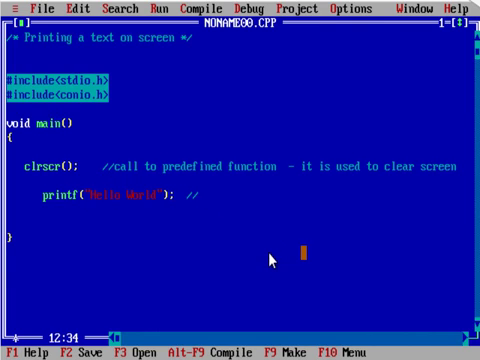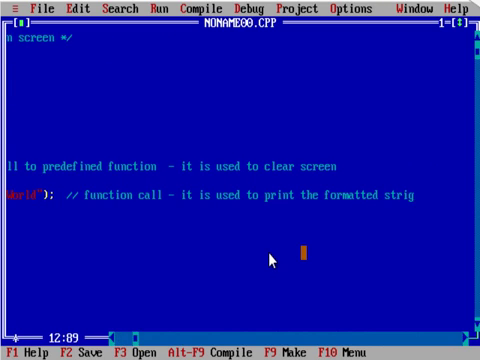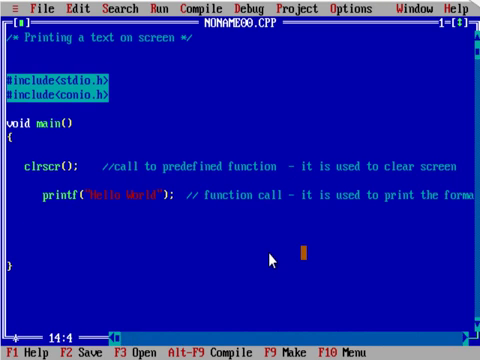Printf is another function call. It is a ready-made function. It is used to print the formatted string onto the console, onto the screen.